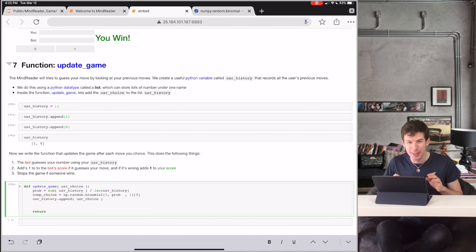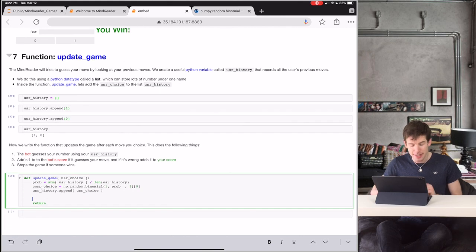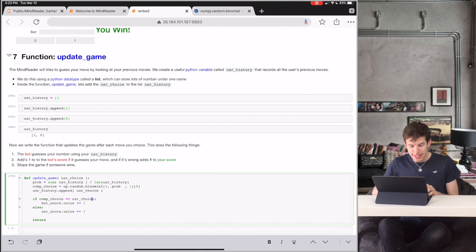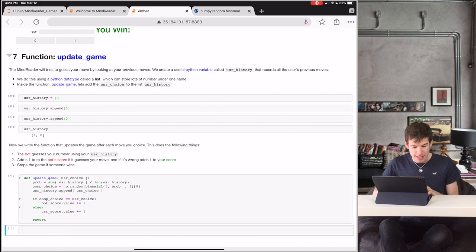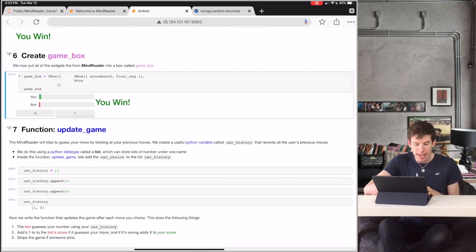Okay, so the hard part of updating the game is over. Now we're going to move the progress bar of either the user or the bot, depending on if the bot was able to guess the user's move. So, if the computer's choice was the same as the user's choice, then the bot's progress bar will go up by 1. Otherwise, the user's progress bar will go up by 1. So if we just run the function as it is now, we see that we have a game that we can already kind of play.